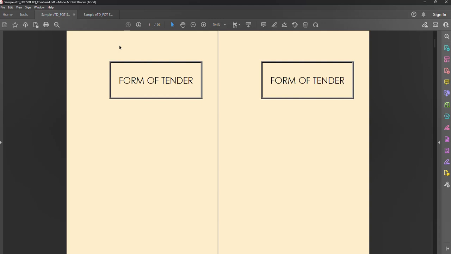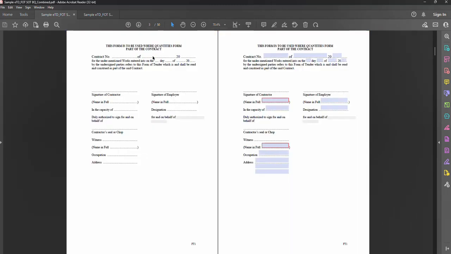Okay, let's start with the form of tender. On the left side is the original page, while on the right side is the same exact page which we have transformed. The left side is the original, blank, and there is nothing we can do with it, whereas on the right side, the exact page, we don't make any modification at all, but we just introduce these fields or blue boxes for the contractor to fill in.